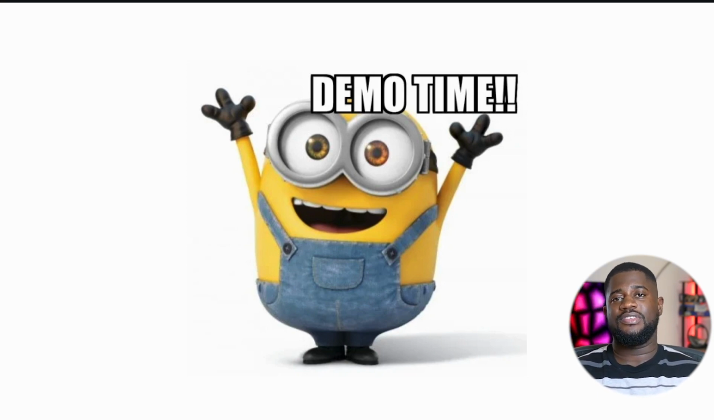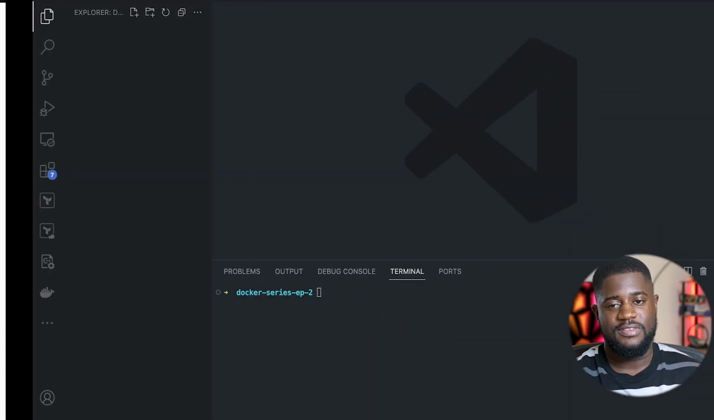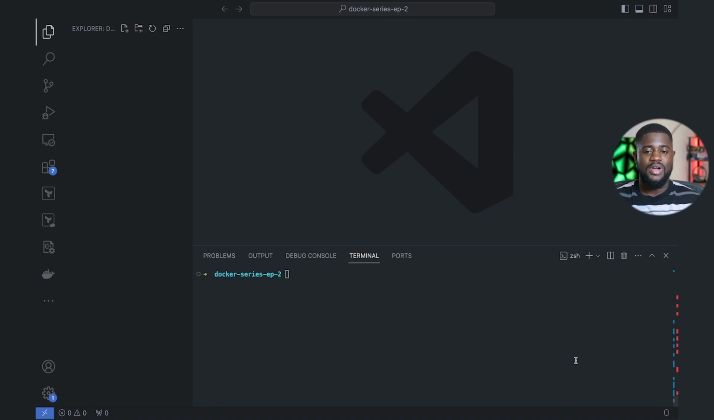Head over to your code editor or any IDE you have installed. In my case, I'll be using VS Code. I have a directory which is called Docker Series EP2, and this is where we'll be having all our files for this particular tutorial.